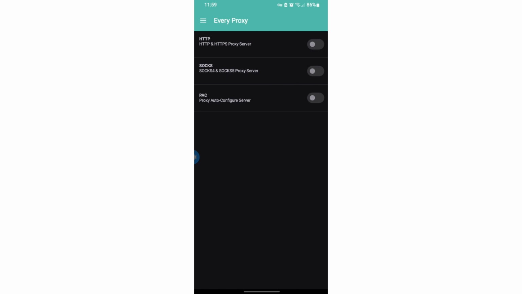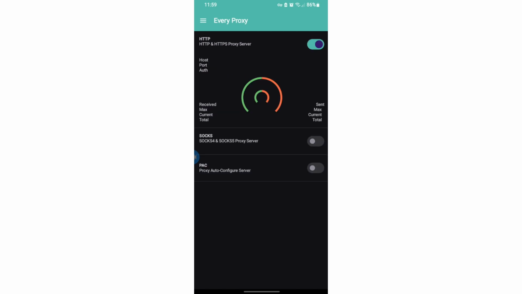Inside the app, you'll see an option labelled HTTP with a radio button next to it. Click on that button to turn it on. When you enable it, the app will generate a proxy host and port. This information is crucial because you'll use it on the device you're sharing your mobile hotspot with. Now, let's move over to your PC.